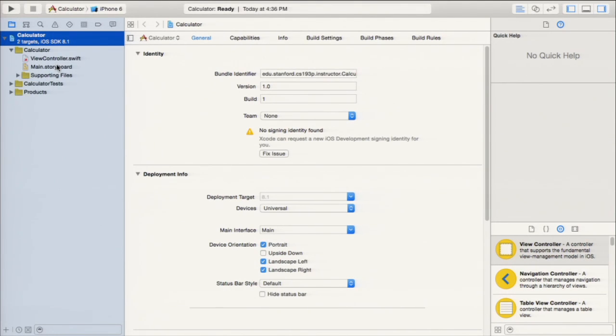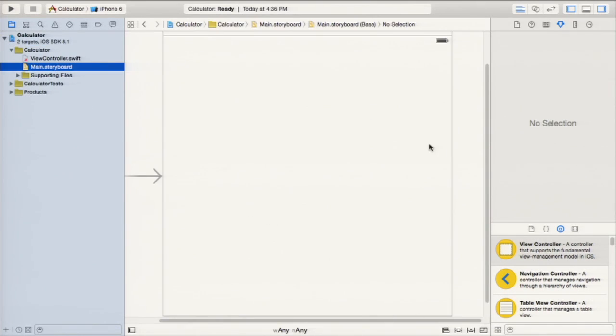Main.storyboard and ViewController.swift. In the MVC world, by the way, this is the V, the view, and this is the C, the controller. But we'll talk about MVC on Wednesday. So what do these things contain? So this main.storyboard, if I click on it, you'll see it appear here in the middle. This is our UI.